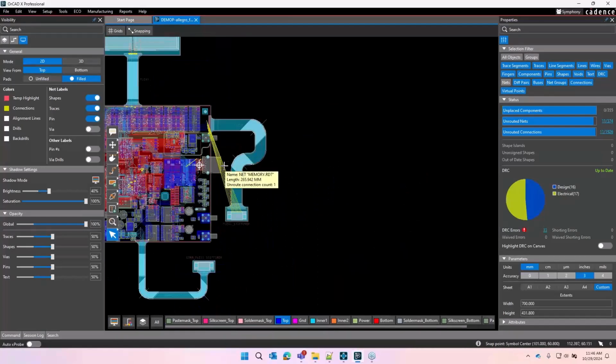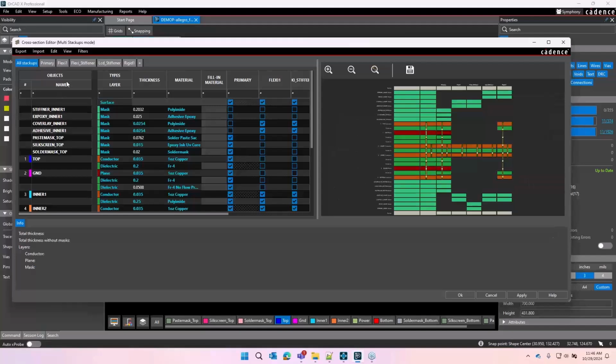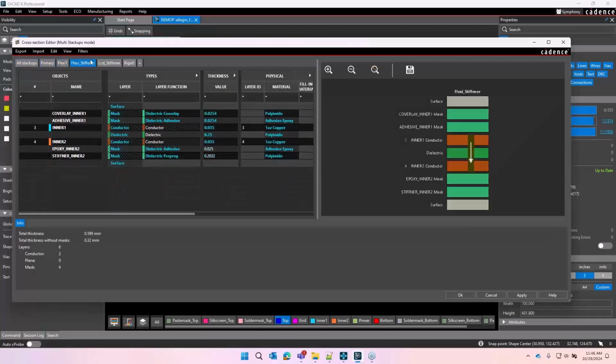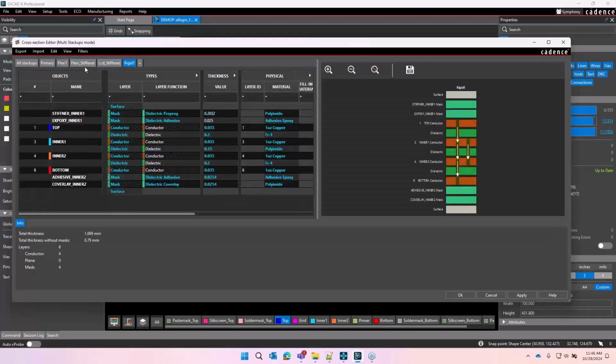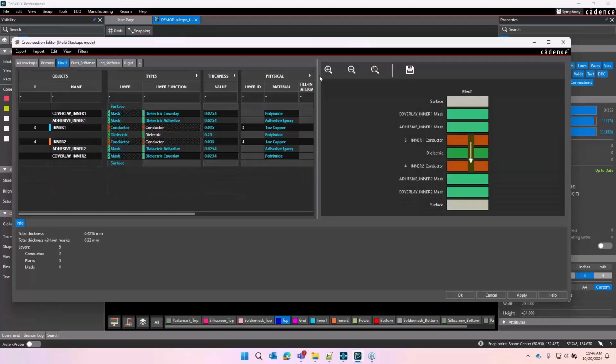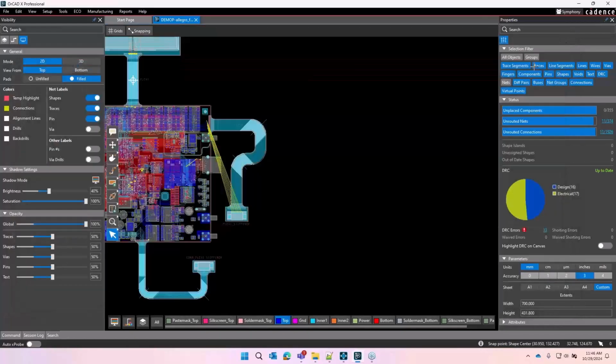If we take a look at the stack up, there's going to be some more stuff going on here compared to the other ones. So we'll view the cross section. You can see there's more different types in this stack up. There's some stiffener regions, some rigid regions, some flex regions, all kinds of different regions in play here.